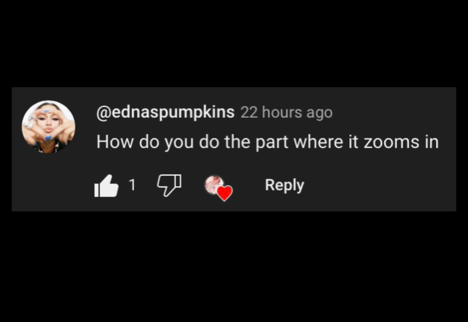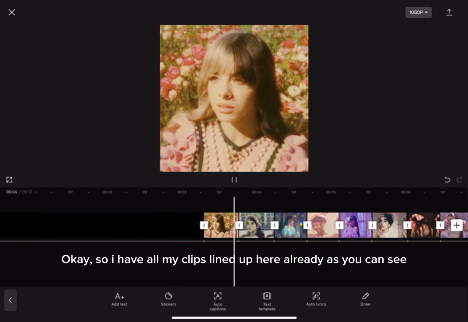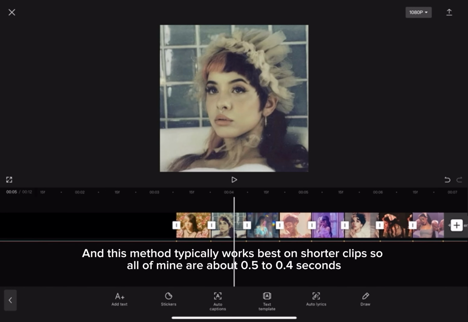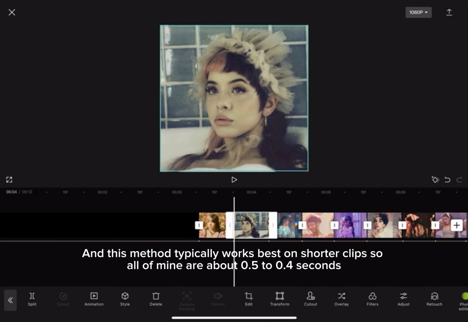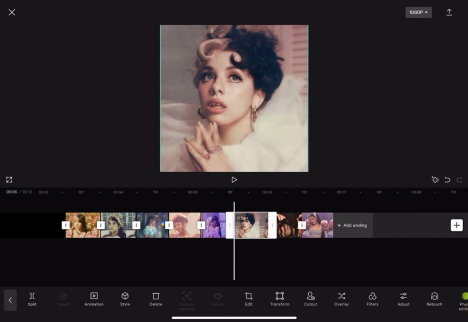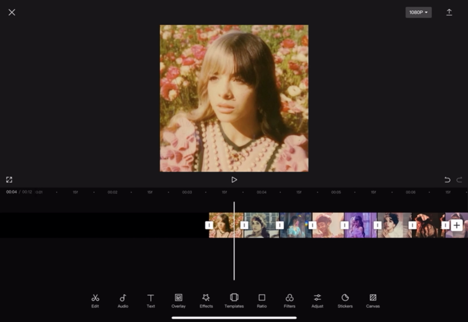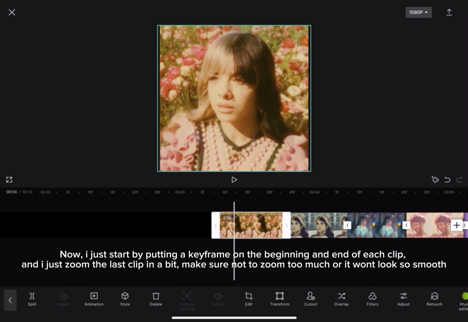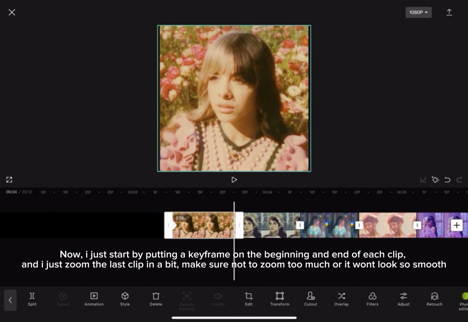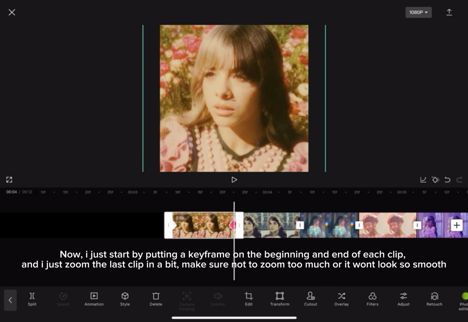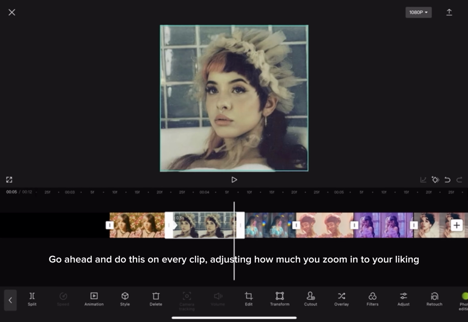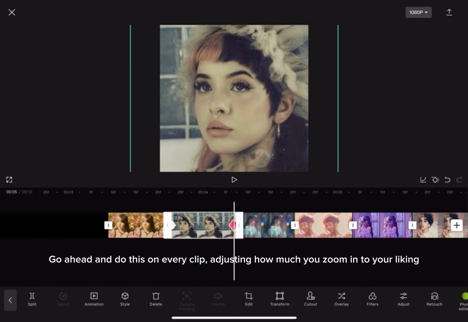Zoom transition tutorial. Okay, so I have all my clips lined up here already, as you can see. And this method typically works best on shorter clips. So, all of mine are about 0.5 to 0.4 seconds. Now, I just start by putting a keyframe on the beginning and end of each clip, and I just zoom the last clip in a bit. Make sure not to zoom too much or it won't look so smooth. Go ahead and do this on every clip, adjusting how much you zoom to your liking.